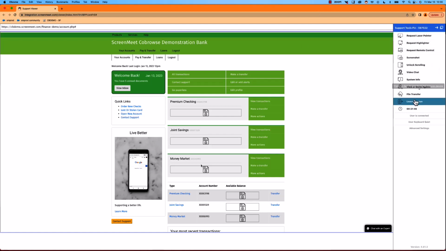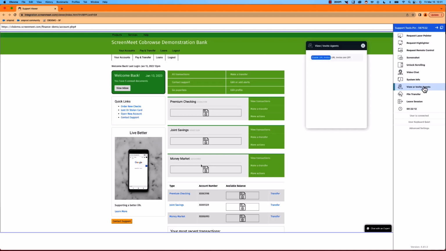On the right-hand side is the agent's toolbar that can be used to resolve the issue. So for example, there are annotation tools such as highlighting, laser pointer, and even keyboard and mouse control to give the customer visual guidance. Other features include the ability to bring other agents into the session. So if you need to bring in a subject matter expert or transfer to a level 2 support, you can do that easily by providing a URL.